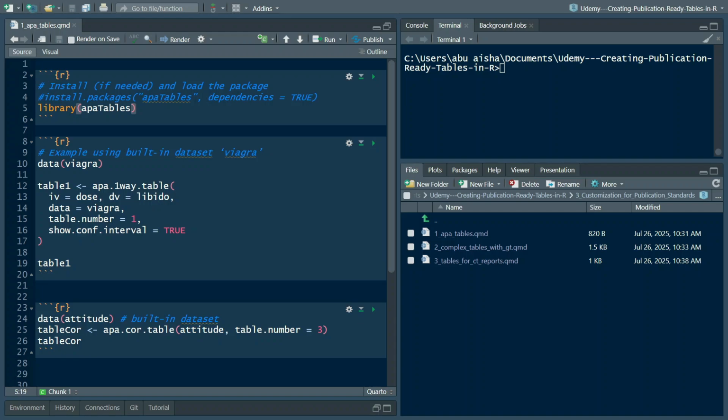So we can generate APA-compliant tables, tables that meet the APA standards, directly inside R. So we're going to the apaTables file. First of all, you need to install it if you don't have it. Install the apaTables library. Once you install that, we're now going to load it.